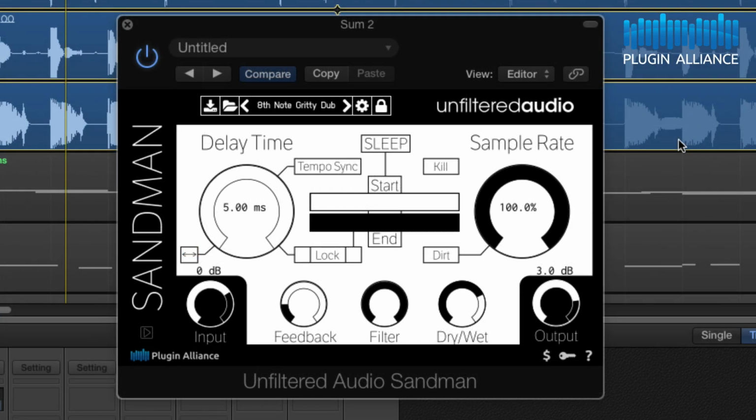Another way to add variation to these effects with very short delay times is to use the sample rate control. This essentially changes the sample rate for the entire delay engine. We can add pink noise by using the dirt control, and this helps to smooth the transition when moving between different sample rate settings. Here it is on a percussion loop.